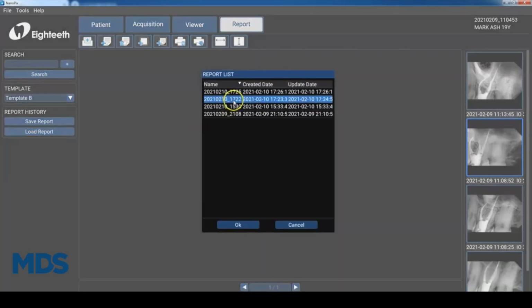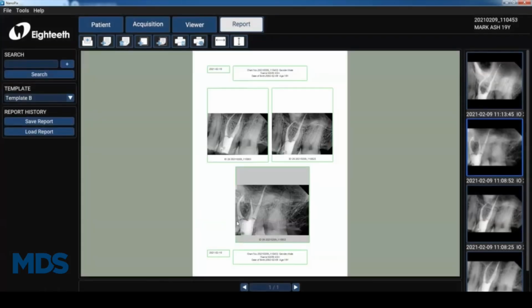Let's load up another report that I've modified, and here you can see I have 3 image boxes, and it was really simple to do this. And that's how simple it is to use the report screen.